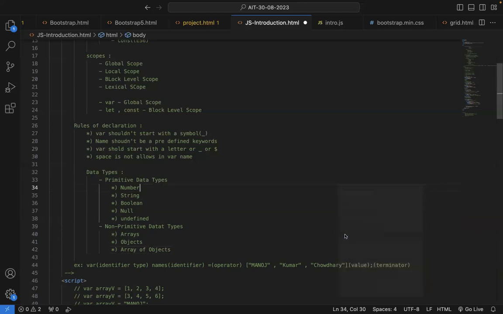So tomorrow's topic will be data types. Clear? Tomorrow we'll be discussing data types and also operators. Is it clear? Yes, sir. Okay, does anybody have any doubts with the scopes that we discussed today?